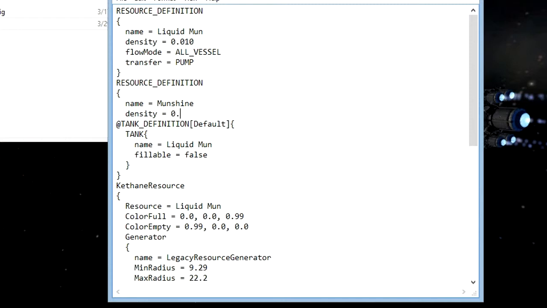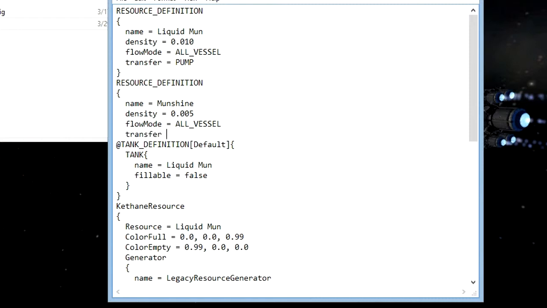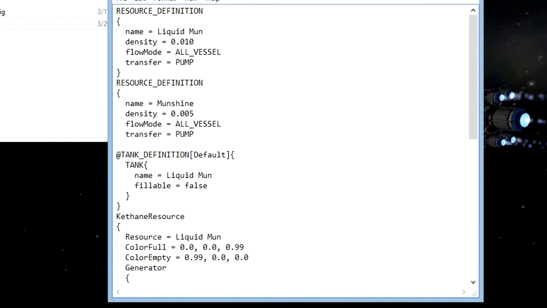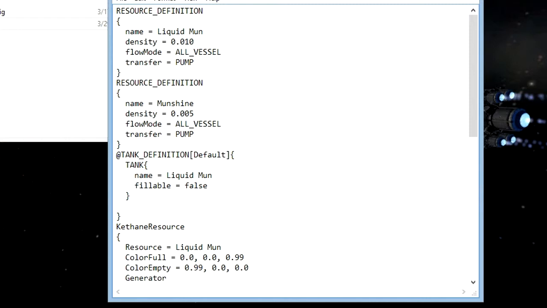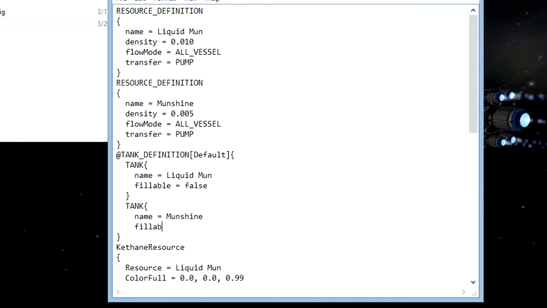And its density will be about the same as liquid fuel, or the same as liquid fuel. Flow mode is going to be all vessel, and transfer will indeed be pump. And there, since we are not generating this on the moon itself, all we need to do is say that the resource exists and set up a tank definition. And we can do this inside the same @tank definition by just putting another tank, another set of brackets, name is moonshine, and it is not fillable.